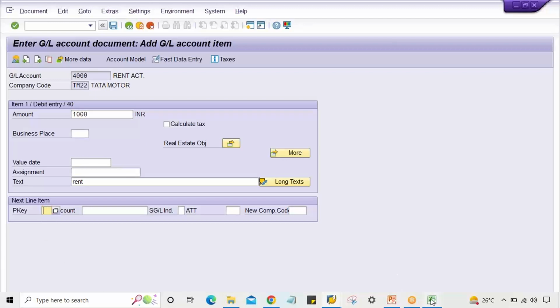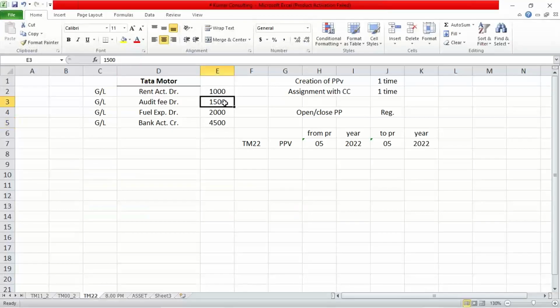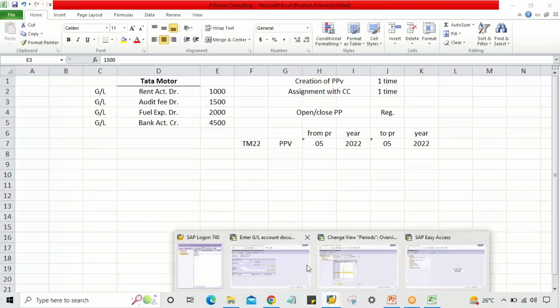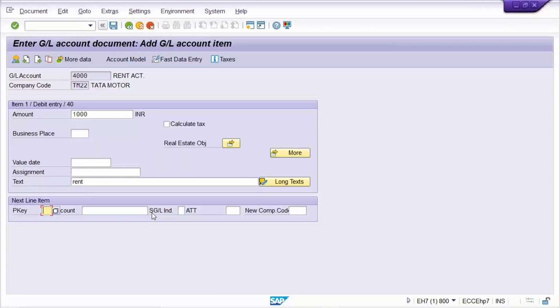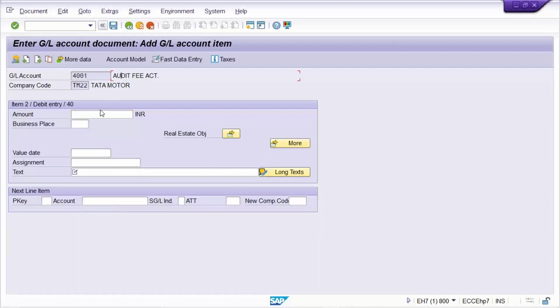Again, another debit is there: audit fee. Let me come back here. Audit fee means, guys, again a debit, so 40. And what is the GL account? Maybe 4,001. Okay, and press enter. So yes, this is the audit fee, again a 1,500 amount, and here let's suppose audit fee.